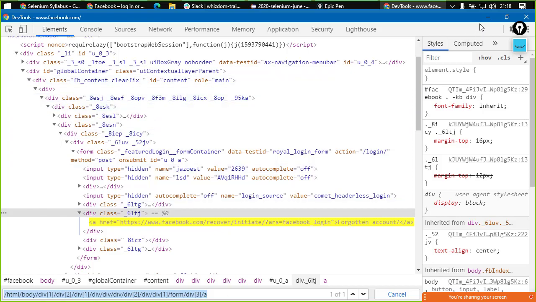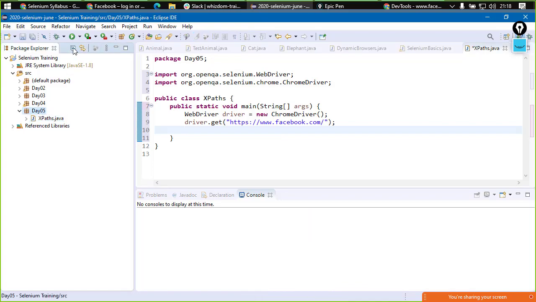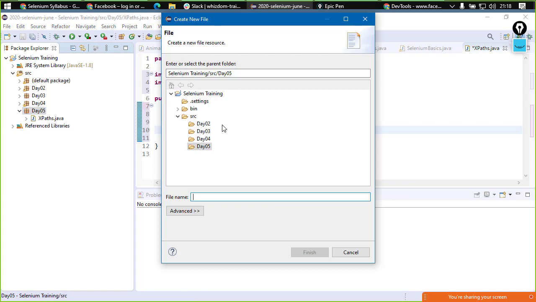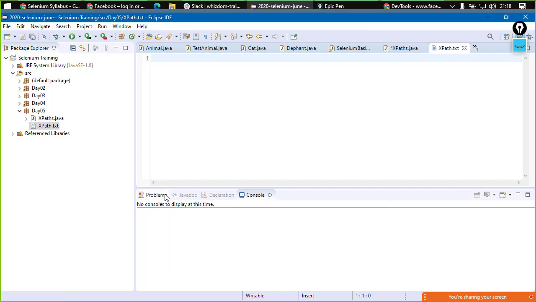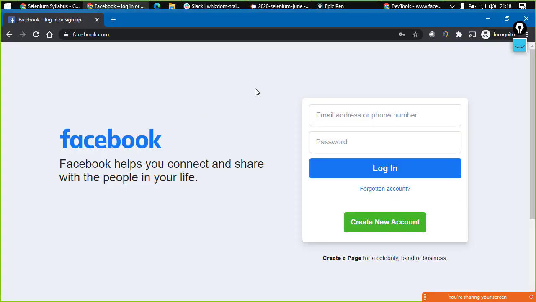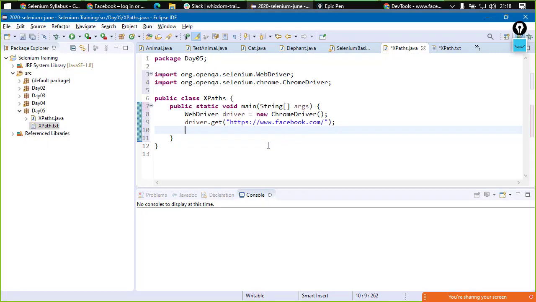and I will keep a copy of this XPath somewhere. Let us create a new text file here. So new file, and I'll name this file XPath.txt, right? There is a difference between txt and Java file. We can have two files with the same name; the extensions should be different. Now here, this is the XPath that we have got, right? Now I'll go back to the code, and here I will try to locate the element.